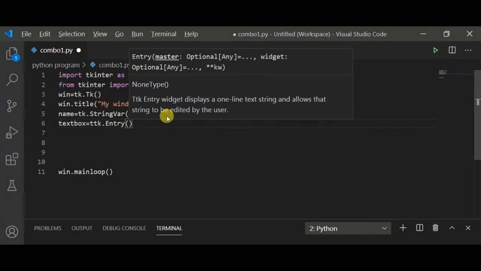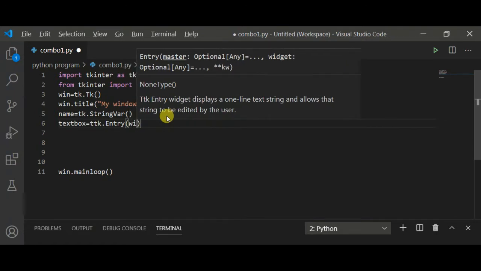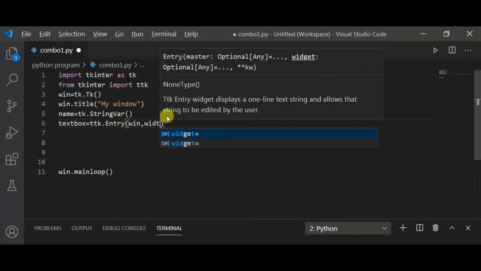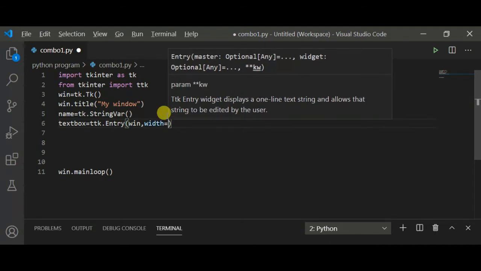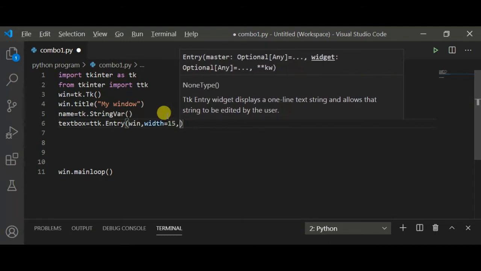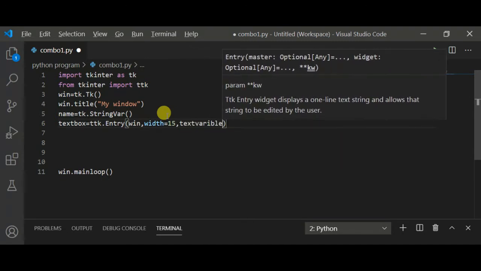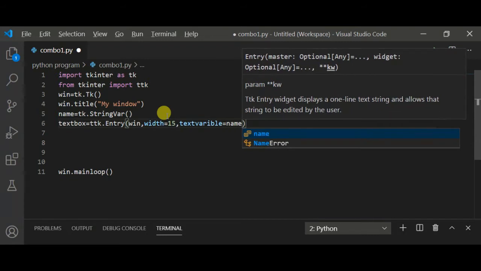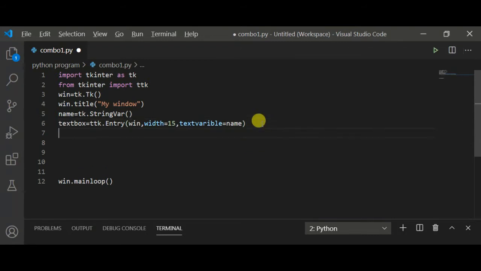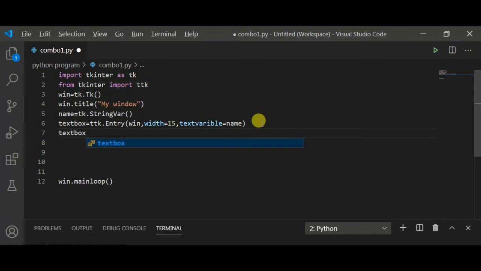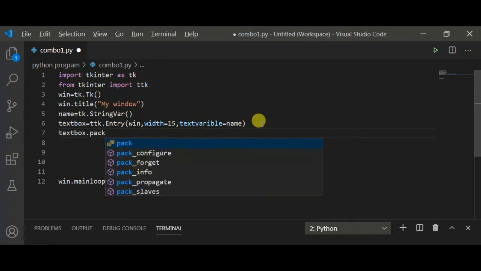I will place this text box inside my window. So first argument is win here, and I can give the width of this text box. I am giving 15 here, and my text variable is name. Now place that text box in a particular location using the pack method.